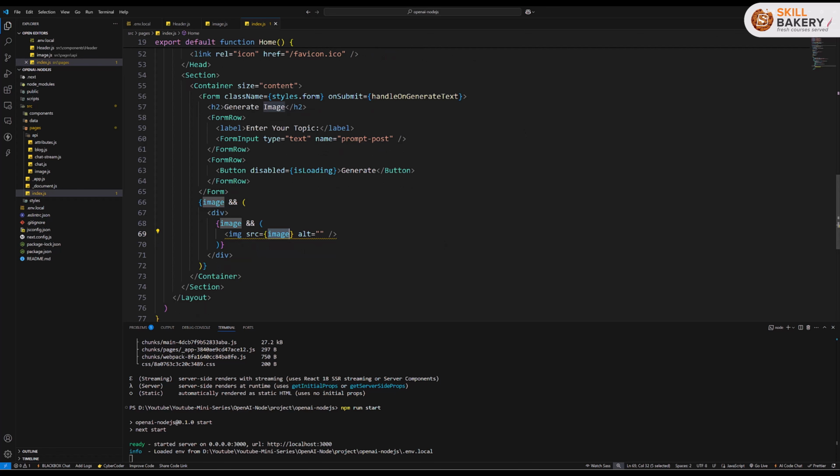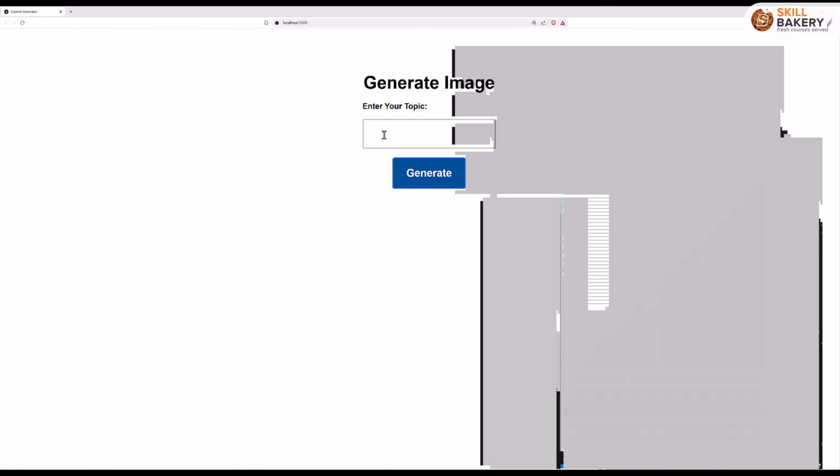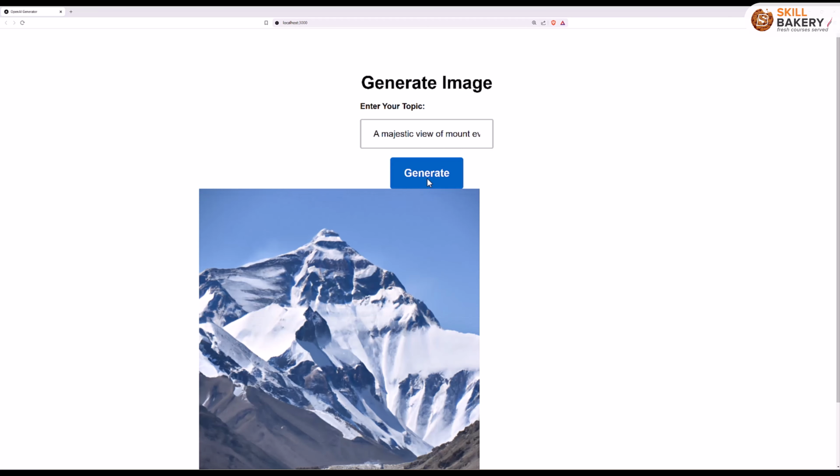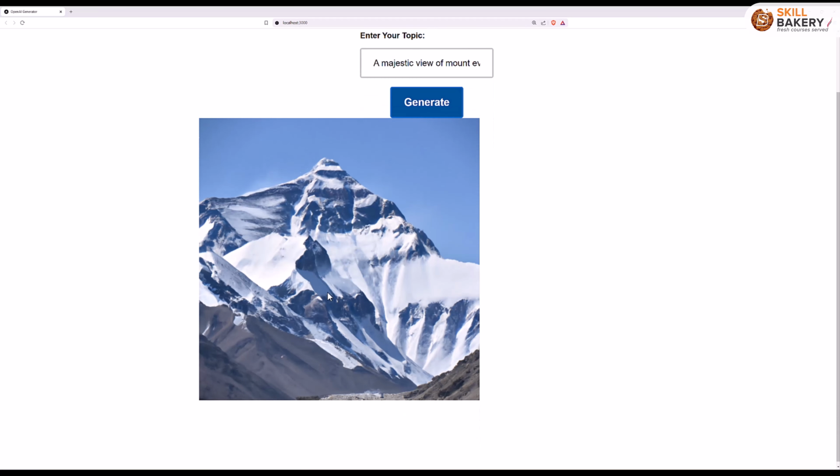Now, let's go ahead and run it. So here I can type in a new prompt, something like this. A majestic view of Mount Everest. Click on generate. And here you can see that the button gets disabled. This is the time that it takes to generate the image, from the API. And this is what we have received.